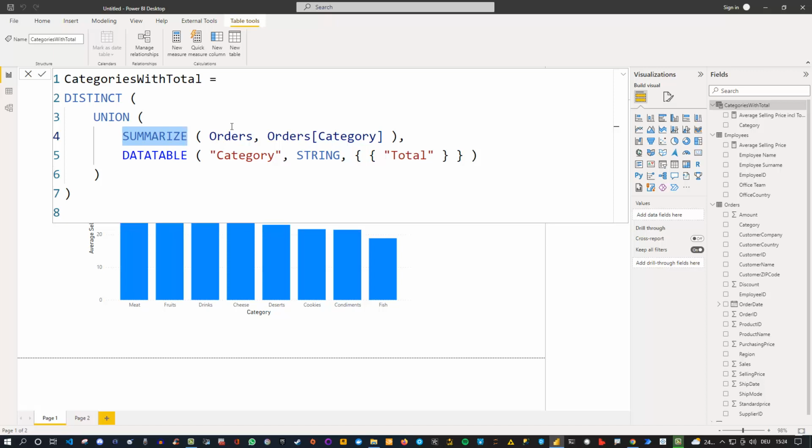And then I also use here an additional function, which is DATATABLE. The DATATABLE itself is kind of interesting because it allows you to create a new table. And what you do is you specify at first in here, as you can see here, the name. So in this case, it's called category. Then what kind of data type this table has. In this case, it is a string because it's a text value. And then the specific value itself, which is in my case total. And you need to make sure that you have the curly braces here. And that's how that works.